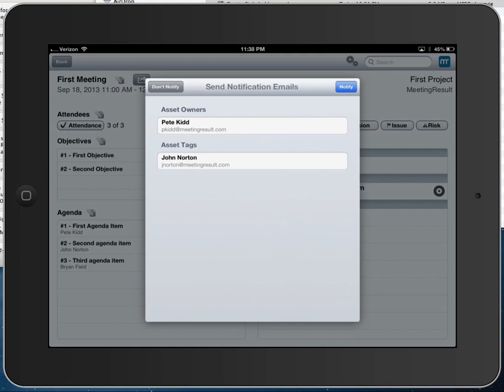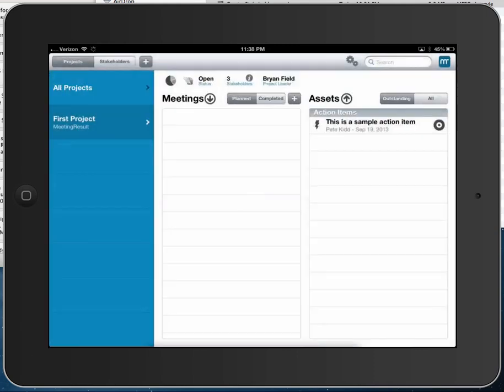cause a pop-up window to appear that asks us if we want to send notification emails. These notification emails go out to any stakeholders who have been assigned responsibility for action items, issues, or risks, or anybody that's been tagged on a meeting asset. So we'll go ahead and choose to notify these individuals. And what will happen now is that data will get synced back up to our cloud service, and emails will be sent out to those individuals.